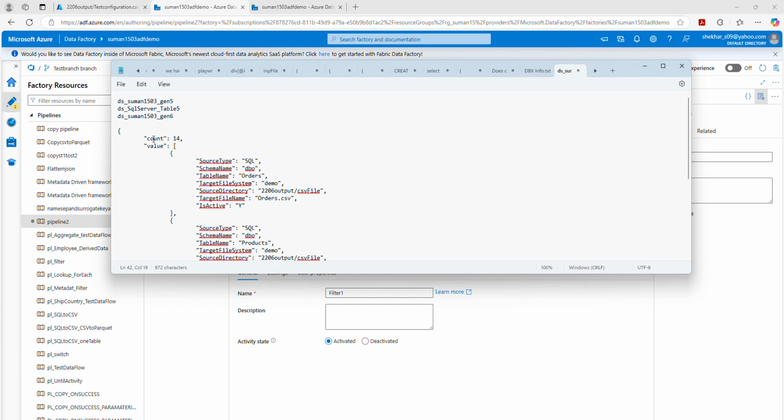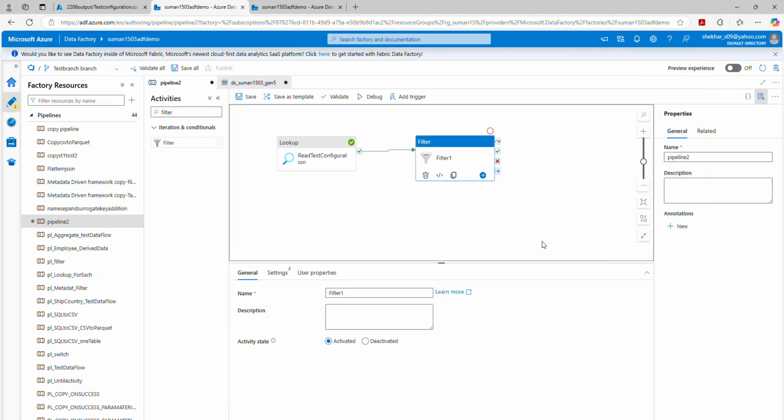This kind of output we are getting: count 14, and the value it has written from the test configuration. So what is the filter doing? Because this value we get in an array format, any array type variable or output from this activity, which is the read test configuration, is the input to your filter condition. Whatever value we are getting will be the input for this filter.